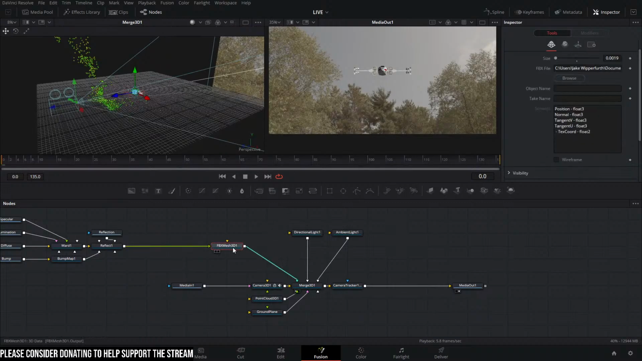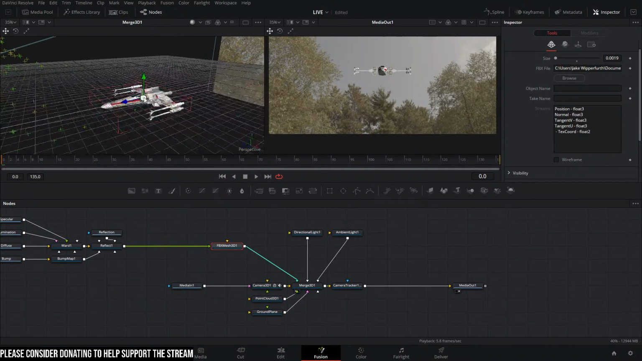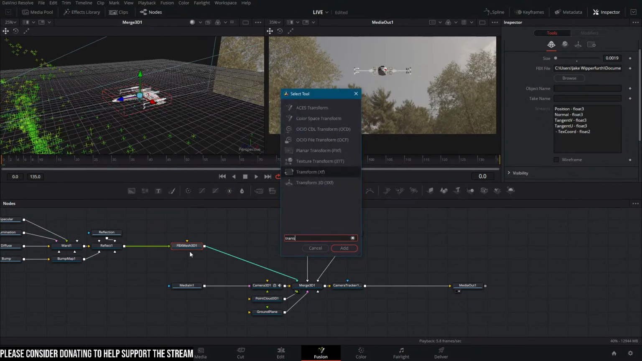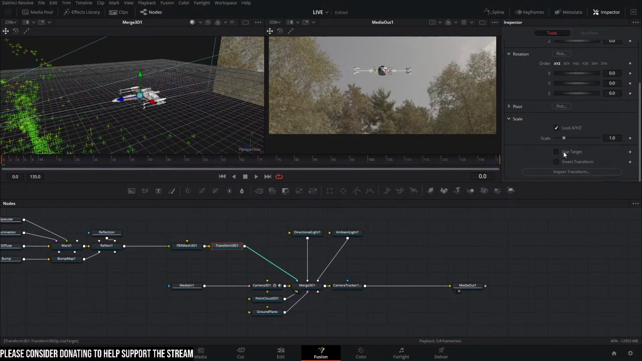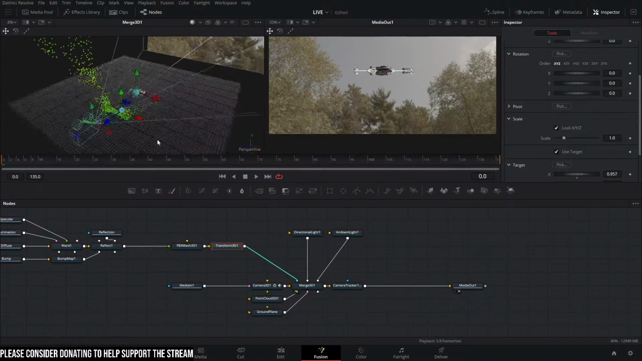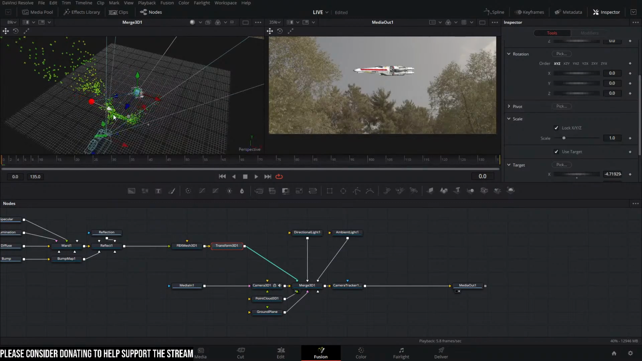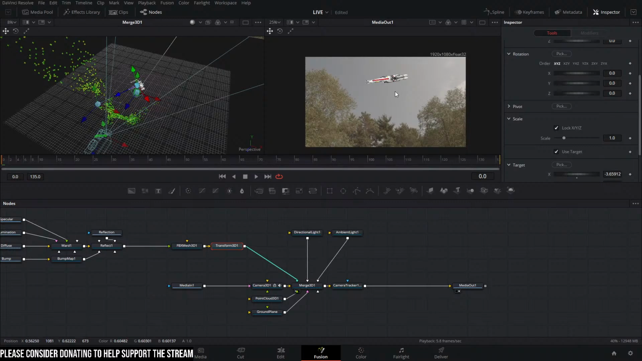Next up, I think we should animate this. So let's add in a transform 3D after the node. Hopefully this can make everything just a little bit easier. We'll say use target, because then we can take the target and use that to control where the ship is facing. And we'll want to, if you come to the transform here, raise it up a bit. Maybe push it back. That's the thing with ships. Flying, the camera tracking doesn't need to be super accurate.